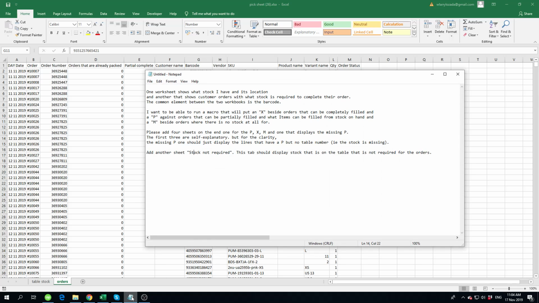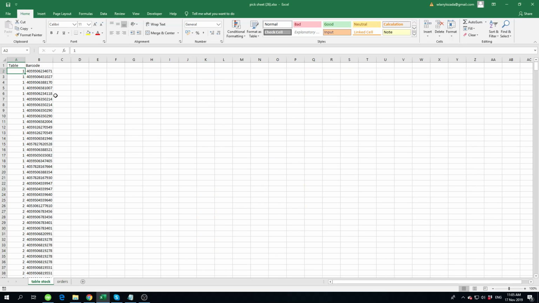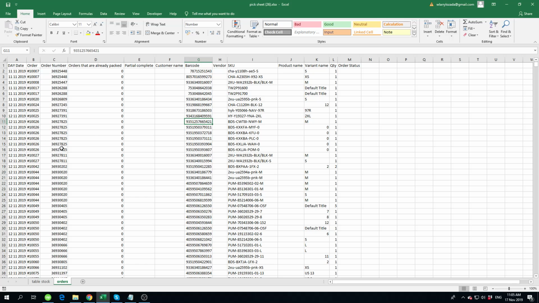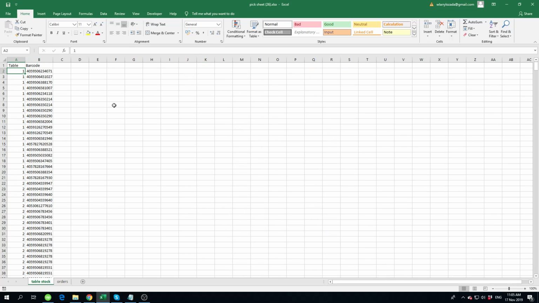Next, the other job requirement is to please add 4 sheets on the end, one for PXM, and that displays the missing P. And another worksheet that contains the stock that is on the table but is not required for the orders. So with this table stock, it will search this barcode. If this barcode is not in any order, so no customer is ordering this barcode, it will be placed on another sheet.